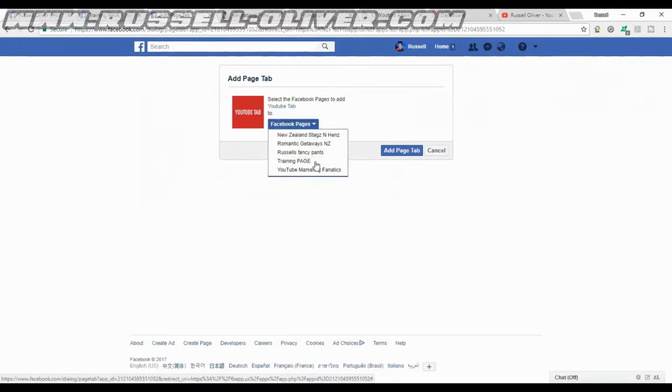Once you click on Facebook pages, you're wanting to select the page that you want this tab to be on. So I'm just going to put it on the training page, as my other page, Russell Oliver, doesn't come up because I've actually already got it on there. And then once you're happy with that, hit Add Page Tab.